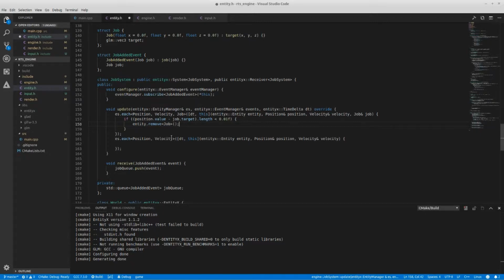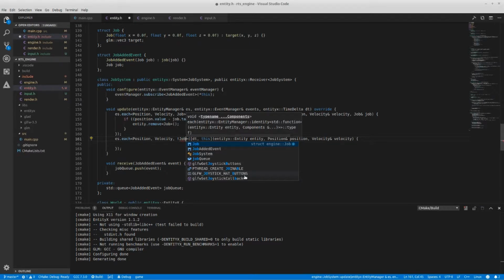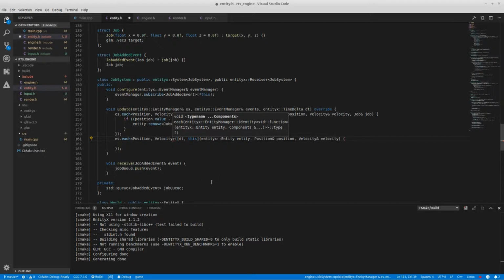So that will get rid of all the entities that have a job. And I'm trying to think if there is a way, because I'd like to do just not job, but I don't think that works. Yeah, I didn't think it would work, but that's essentially what I want to do.